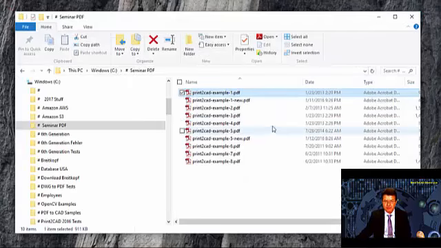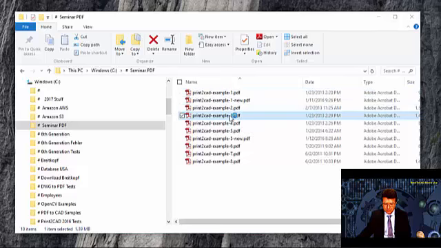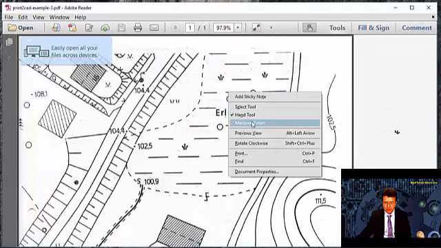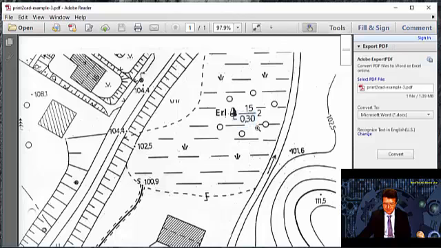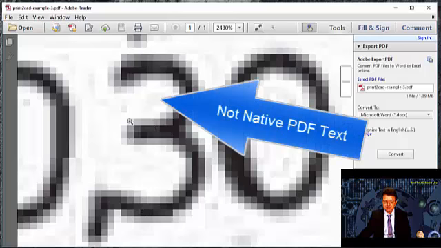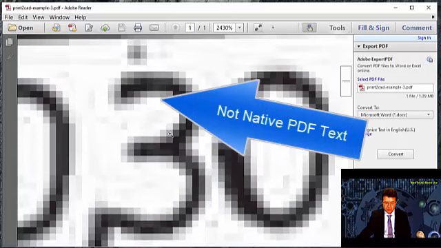I open another PDF now. I zoom into a detail, and now you see that everything is very pixelated. This is not native text. This is only a scan of this drawing, and now you are not converting a native PDF, you are converting only a raster picture in a PDF frame.